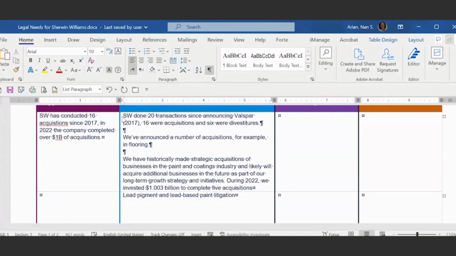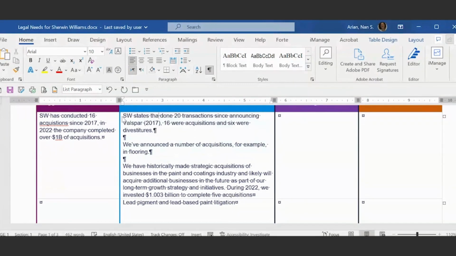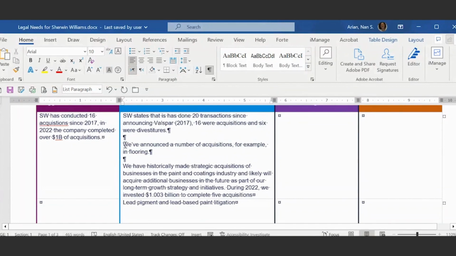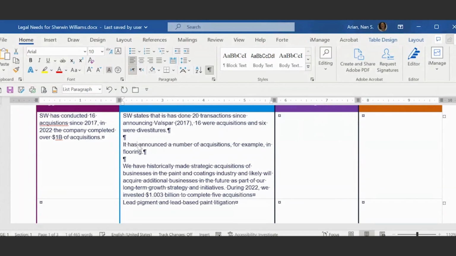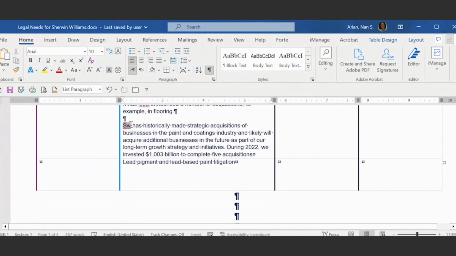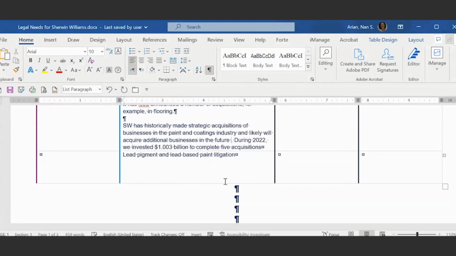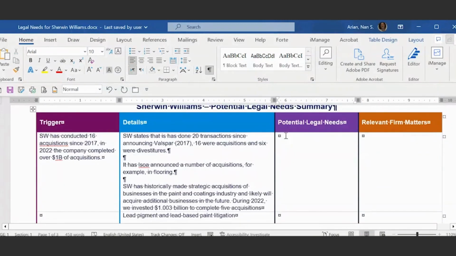Sherwin-Williams states that it has done 20 transactions. It has also announced a number of acquisitions in flooring. And lastly, Sherwin-Williams has historically made strategic acquisitions in the paint coating industry and will acquire additional businesses in the future. And just clean it up how you like.